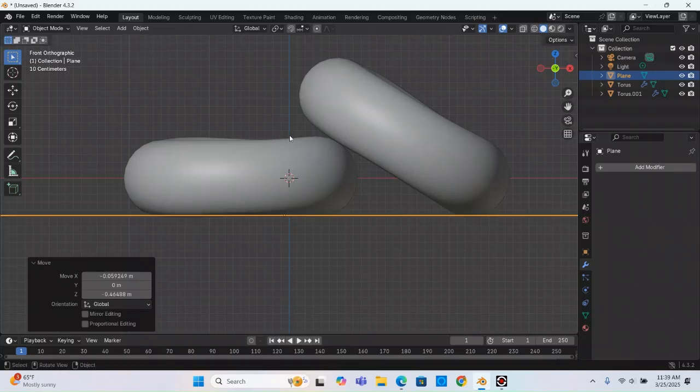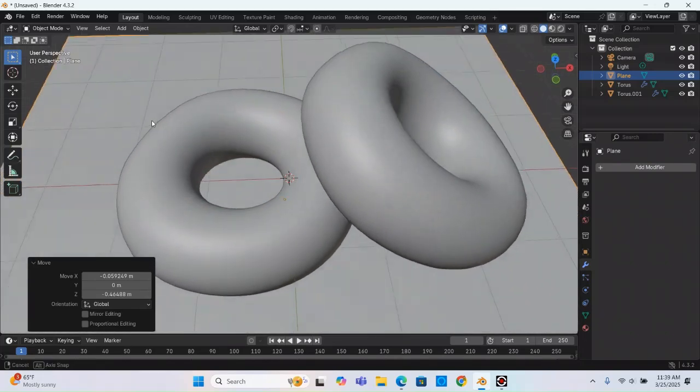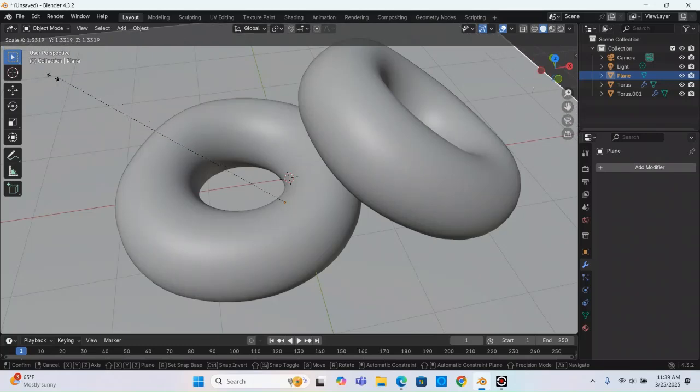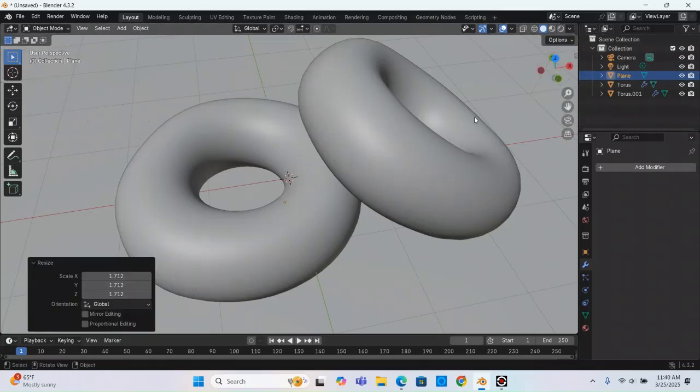Now, if part of my donut is underneath the plane, that's fine. It's better for it to be slightly underneath than to have it above. And I'm going to probably make that plane a little bit bigger. I don't want to see anything when I do the screen other than just the donuts and the background. I mean the plane.